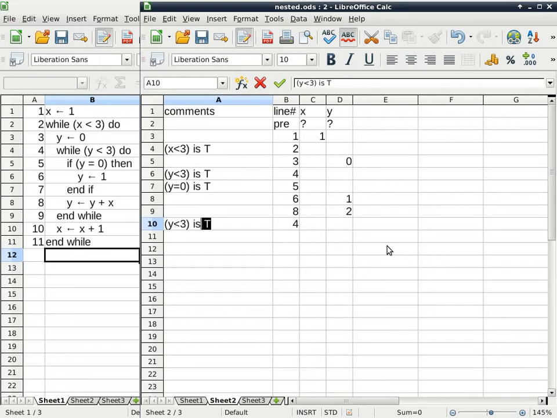Y is less than 3 is true because it has a value of 2 at this point. 2 is less than 3. We go back to line 5. Line 5 evaluates this condition, y equals 0. It is now false. Then we go to line what? We go to line 8 again because we have to skip the entire conditional statement.